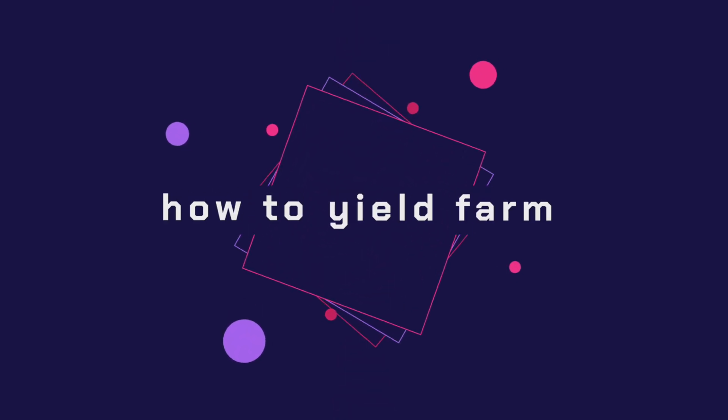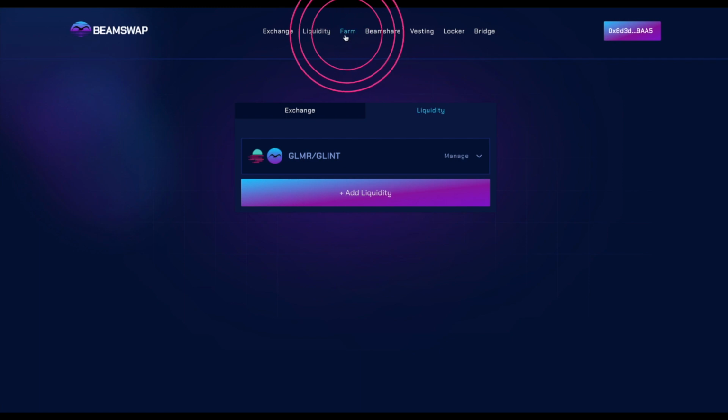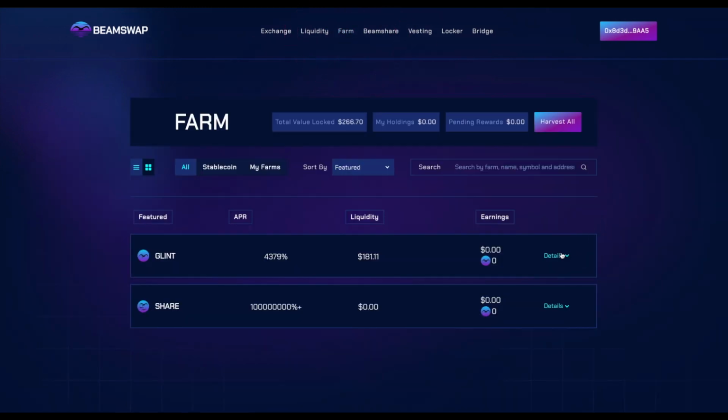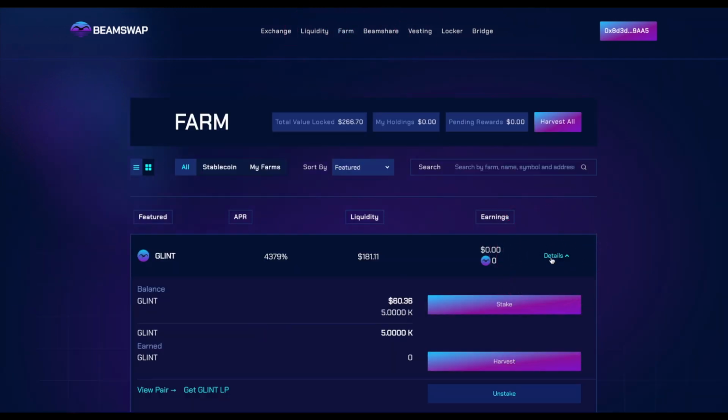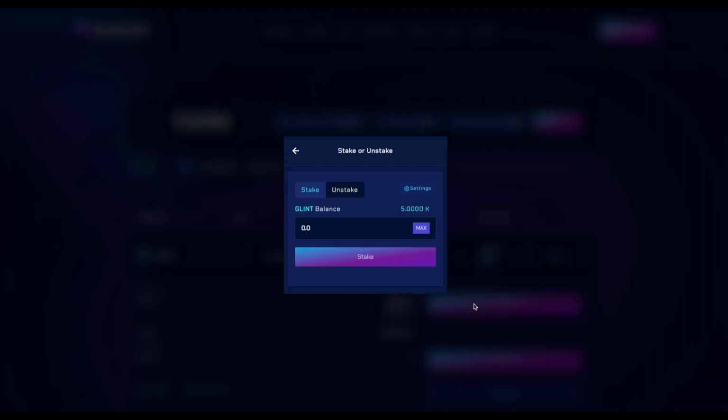How to yield farm. Click in the top menu, Farm. Then click on the details of the farm you have chosen. Click the Stake button. Enter the required amount and confirm the transaction in your wallet.